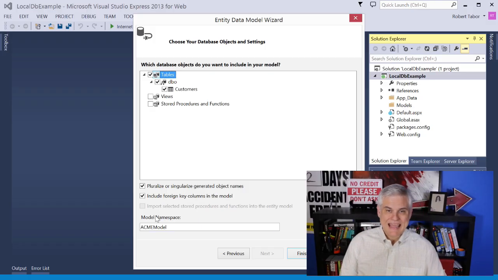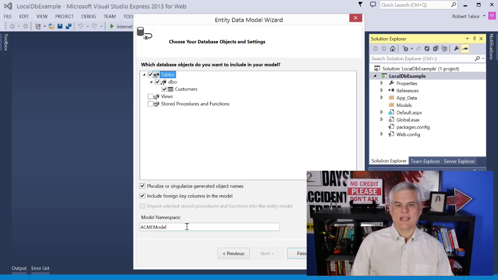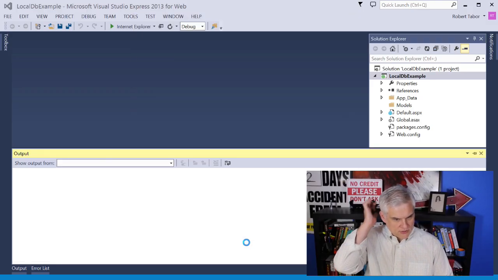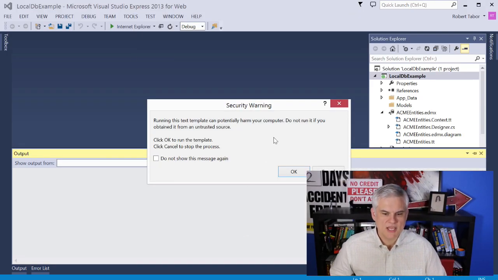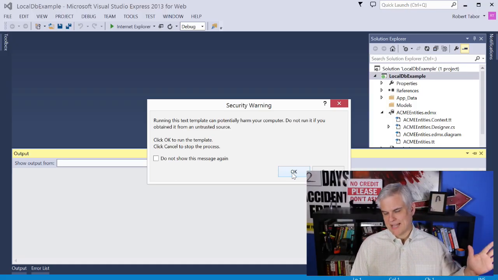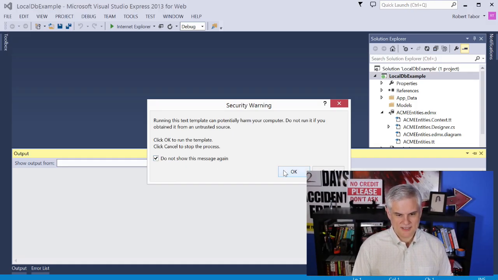We can choose a namespace for our model, and we know what namespaces are. It's just going to basically put it in a slightly different namespace than the rest of our project for the purpose of accessing the data. All right, and that's all we need, and we'll click the Finish button. And after a moment or two, you can see that we get a security warning. It'll say, are you sure you want to do this? Because running these sorts of scripts on your computer could potentially harm them. I don't know why it pops this up. I'm going to go ahead and click Do Not Show This Message again and click OK.